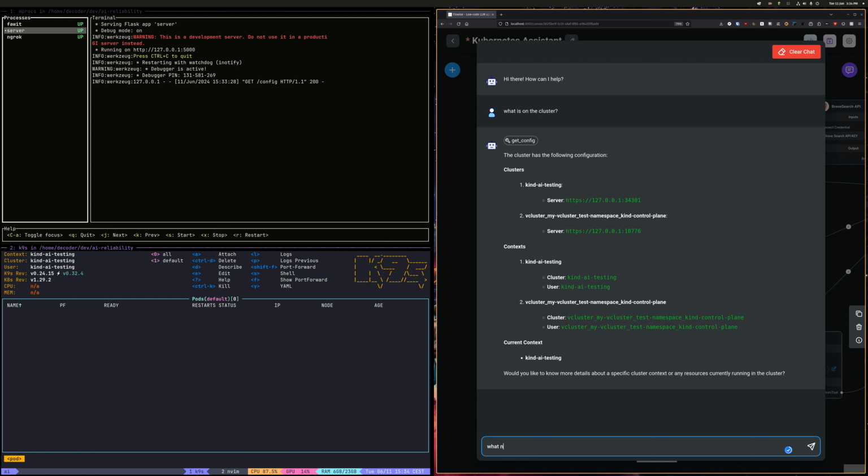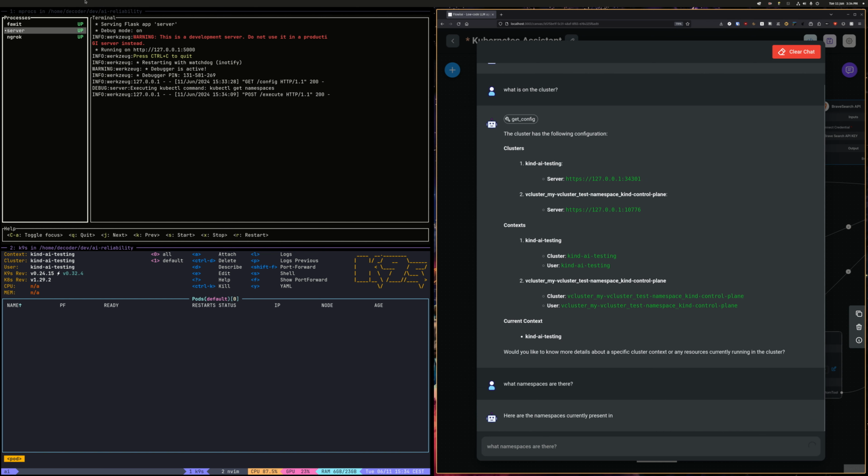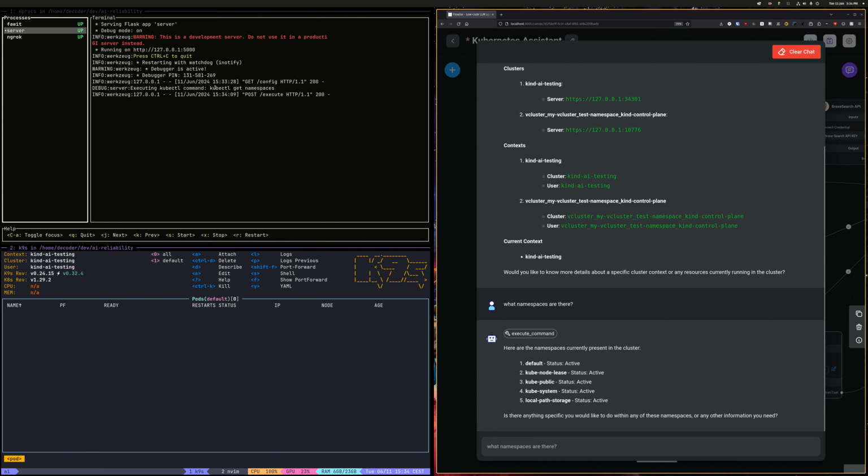What namespaces? Same thing happens behind the scenes. On the left-hand side, you can see what command is executed against the cluster. And here we use, this time, an execute command tool, the pass-through for kubectl. And then it told me, okay, we have various namespaces, all of them are active. Whatever this means, all of them will be active anyway. And we have some more information.